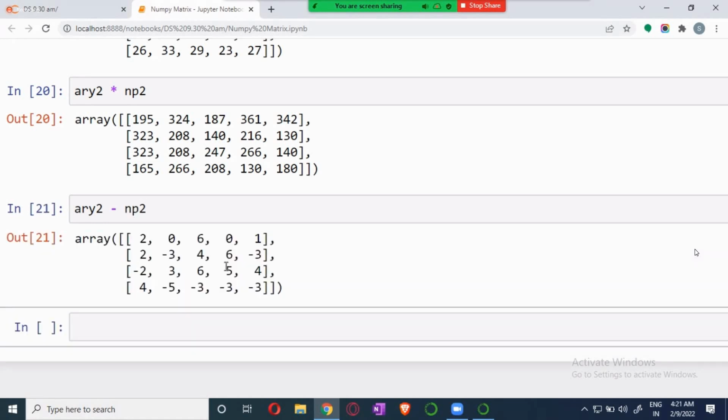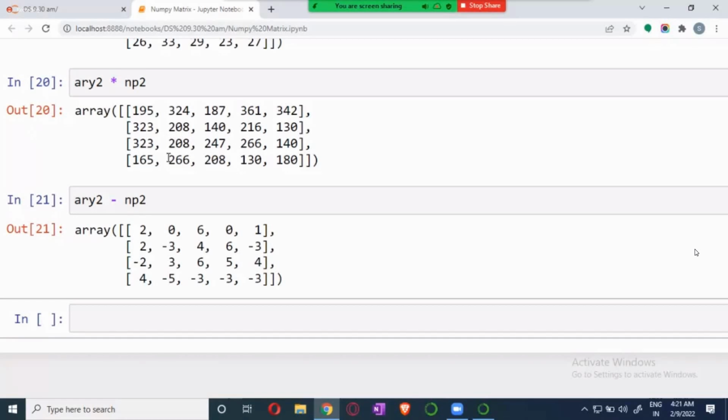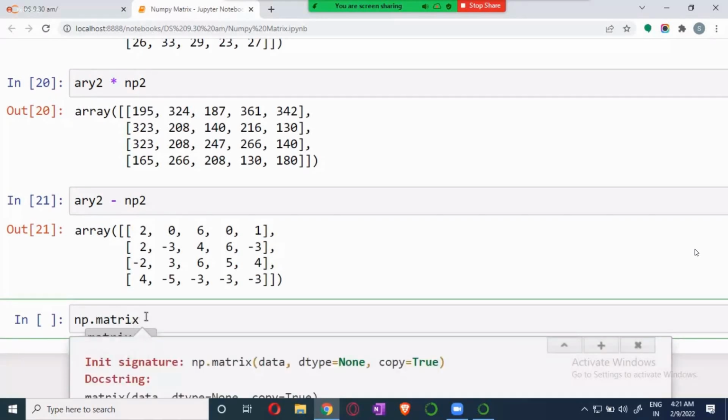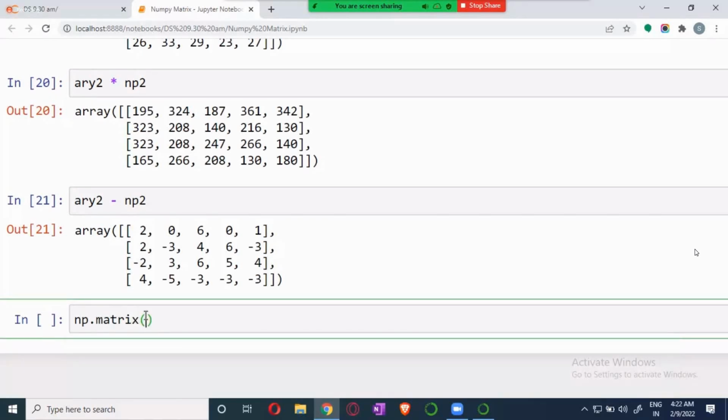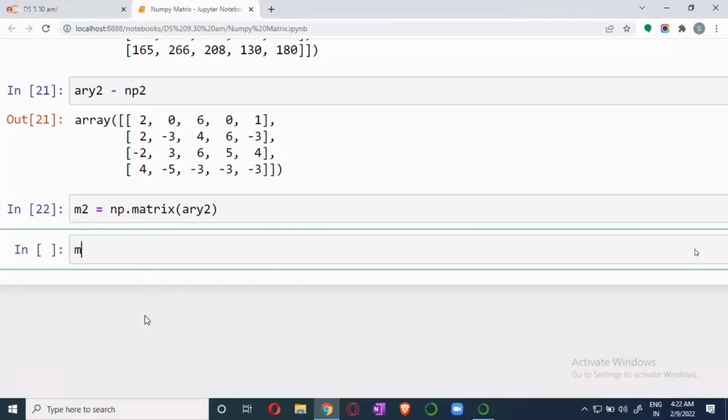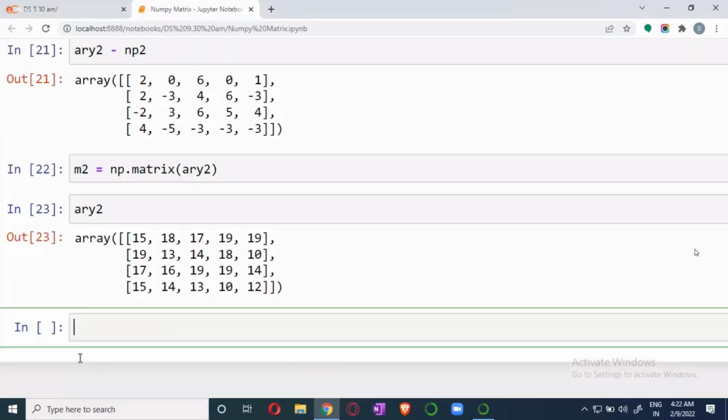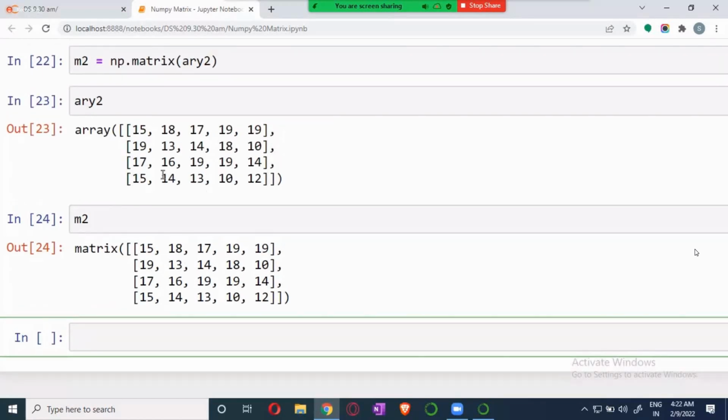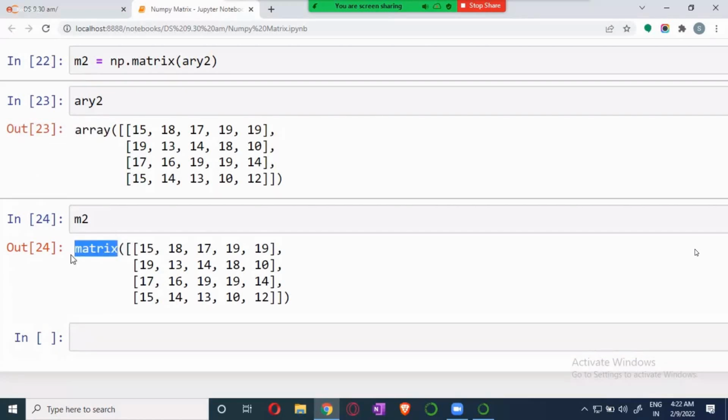But if this one is a matrix, see the difference. So how to make it a matrix: there is a function called matrix. This matrix function will take the data. Now my data is an array. I'm giving the array ary2 over here, and I'm converting this one as M2. So M2 is a matrix. ary2 is this one. This one I converted into a matrix over here. What is the difference? Only this looks like a difference, right?